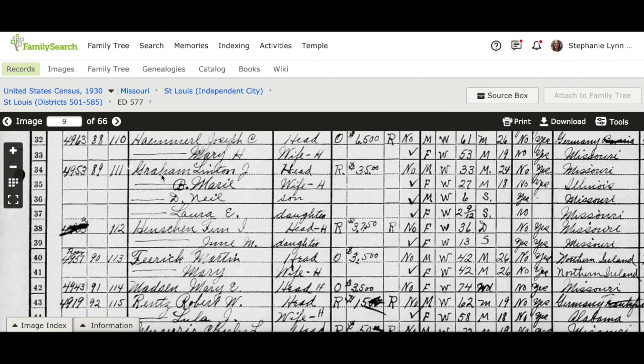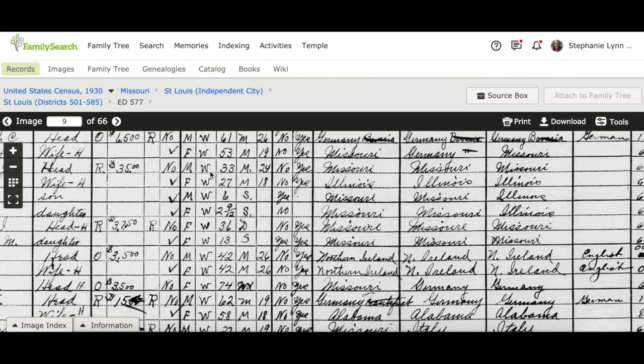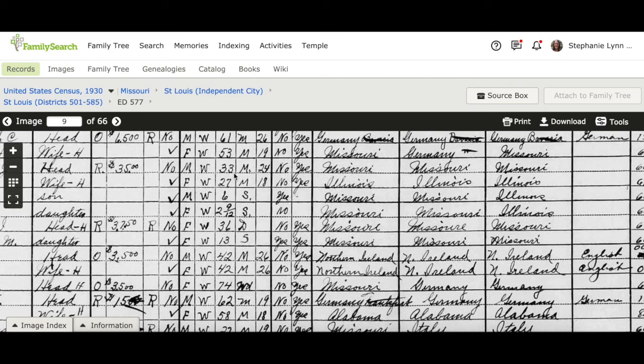And here he is, Linton J. Graham with his wife Marie and his son and daughter. And we want to scroll over and see what information we can find. He was 33 years old. He was 24 when he got married, and his wife was 18 when she got married. So that's a clue later to know when we should look for a marriage record for them.